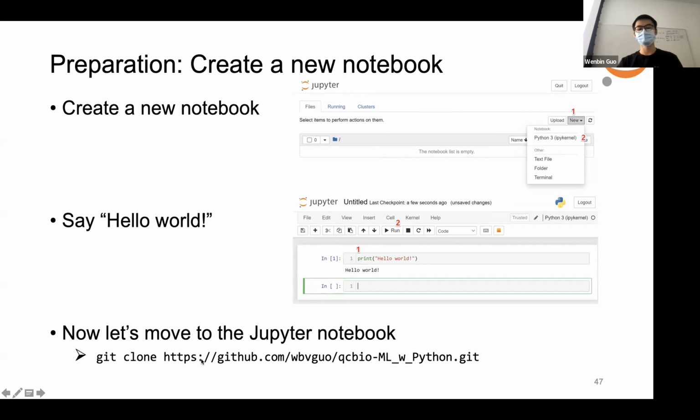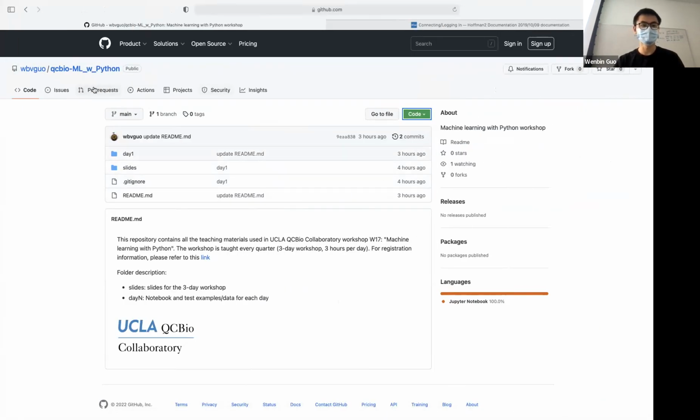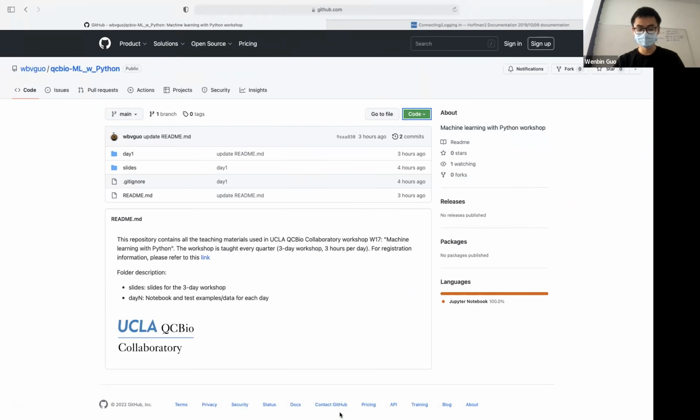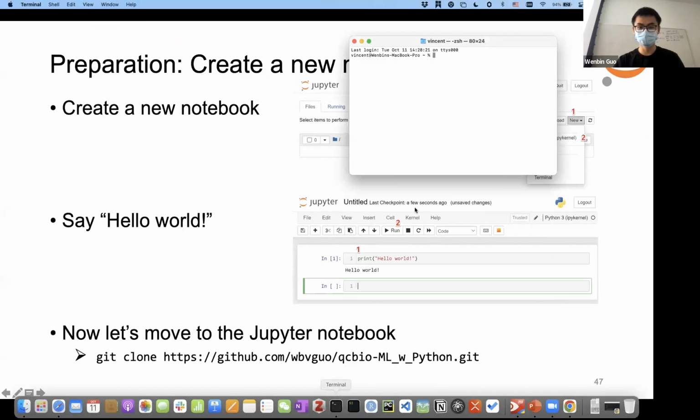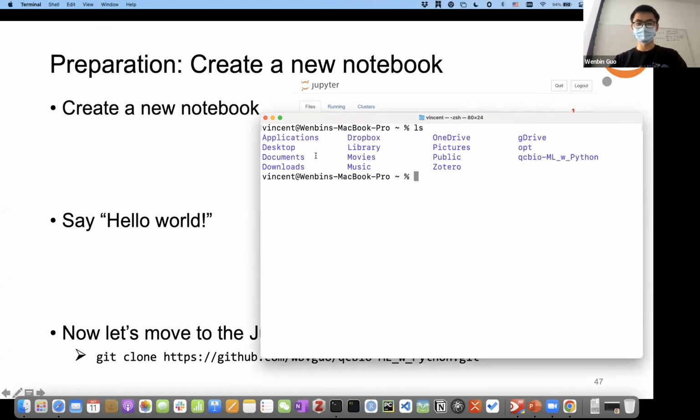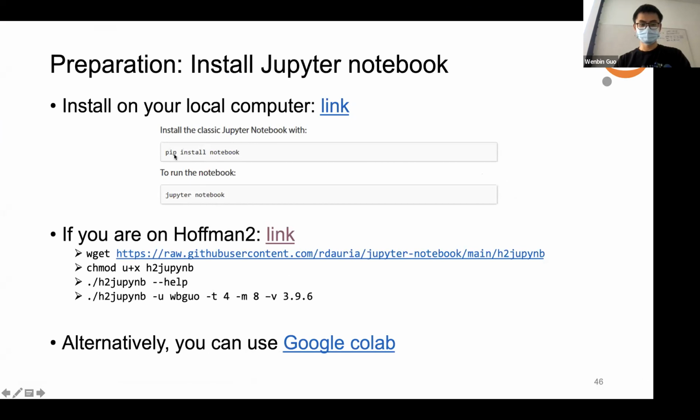And some working materials are in this GitHub. So probably you can just copy paste this page. Yeah, let me just try it now. This is the GitHub page. So let me see the terminal. So first, if you don't have that, you can type install notebook.